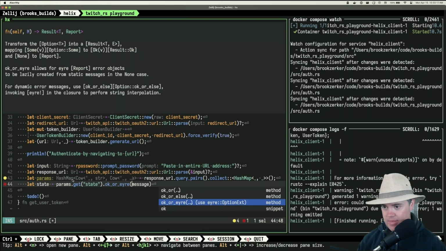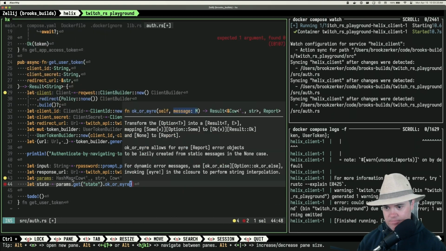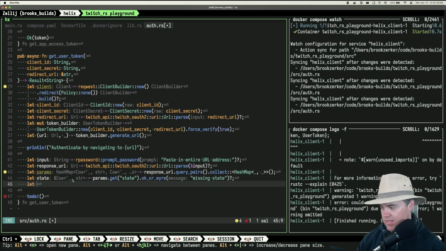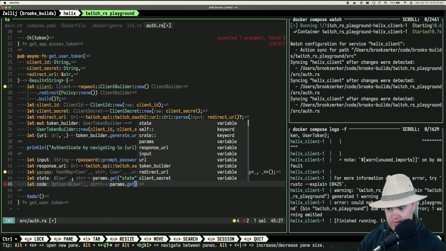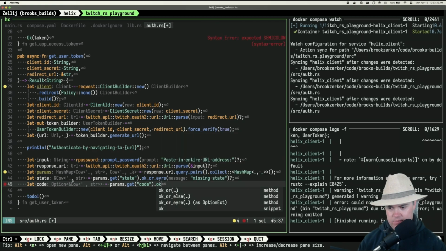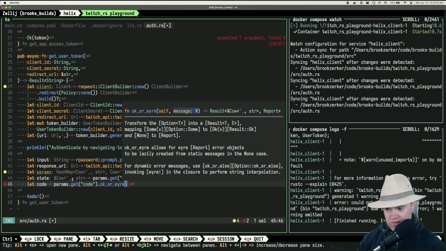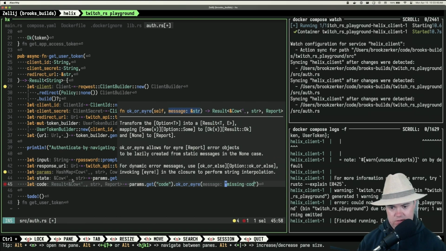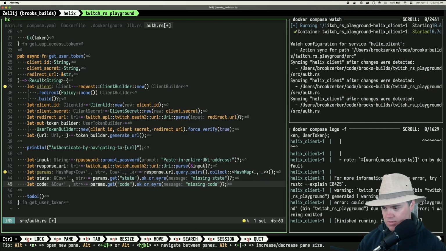Okay. And then we have a message. So this is missing state. Let code equal, okay or error, missing code. Okay, so now I have those.